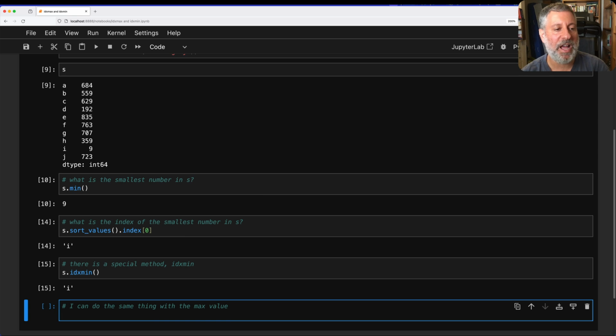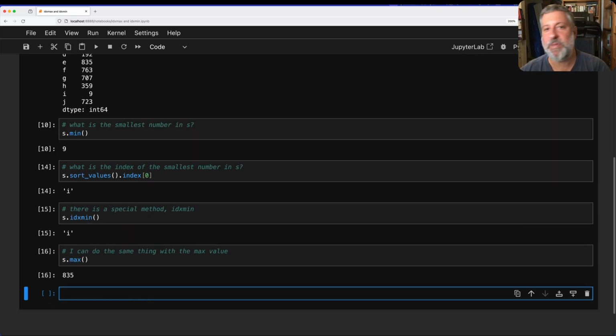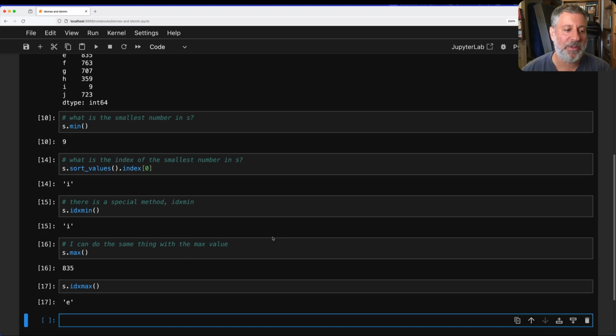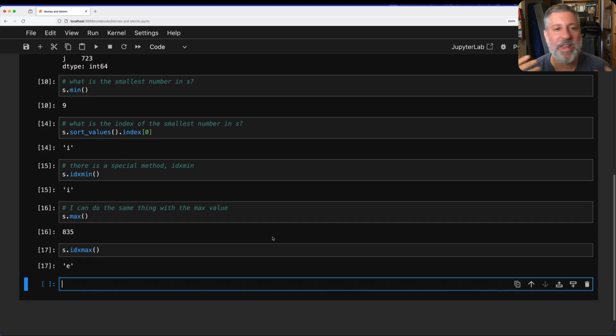I can say here s.max(), and that will give me the maximum value. Or I can say s.idxmax(), and that will give me the index for the maximum value. Now again, there are other ways that we could do this, but this is just so incredibly convenient.